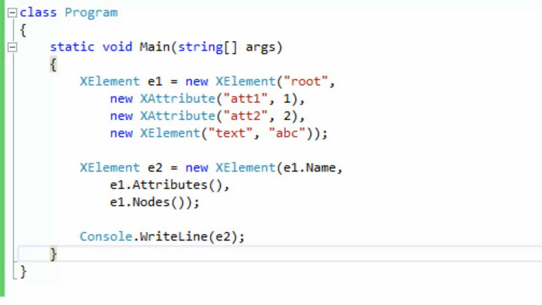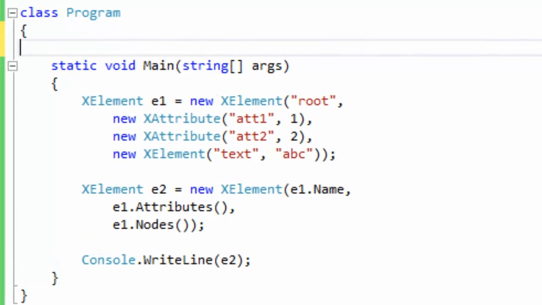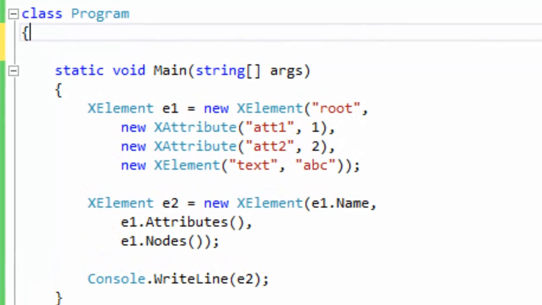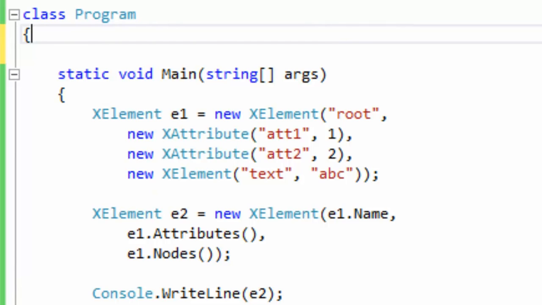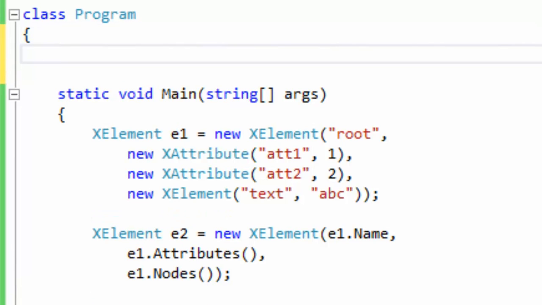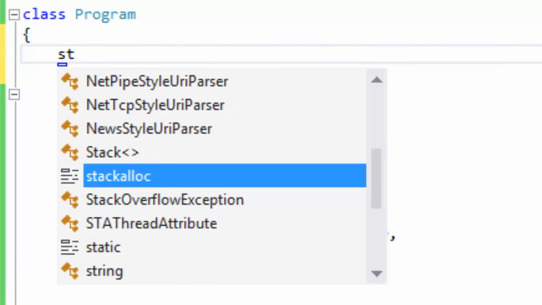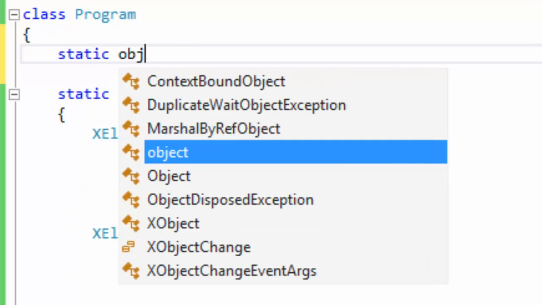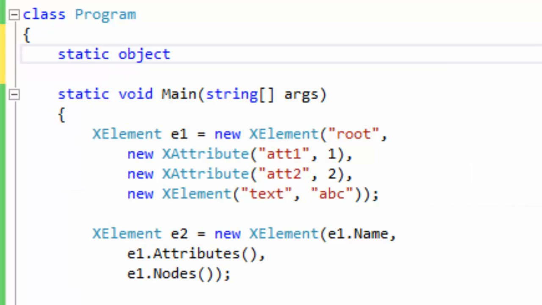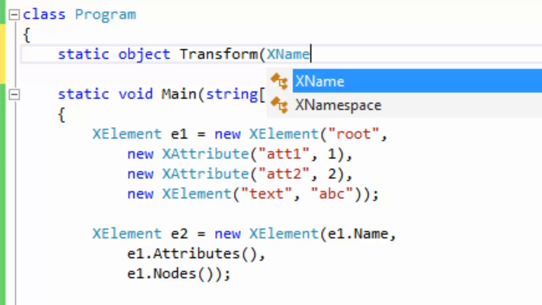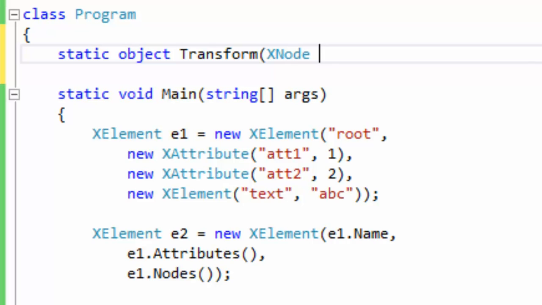So let's make a change to this program. So I'm going to write a bit of code here to do this in a different way. I'm going to write a method called transform, and this method will be a static method. I'm going to have it return object, and I'll talk about why it needs to return object later. I'll call it transform, and it's going to take an XNode argument, and I'll call that argument node.